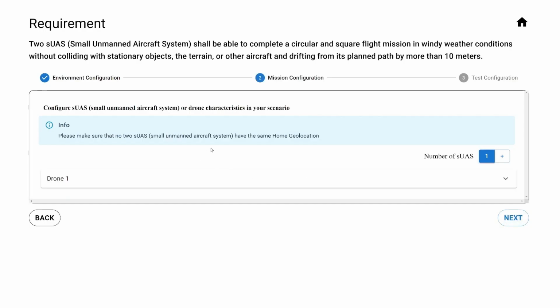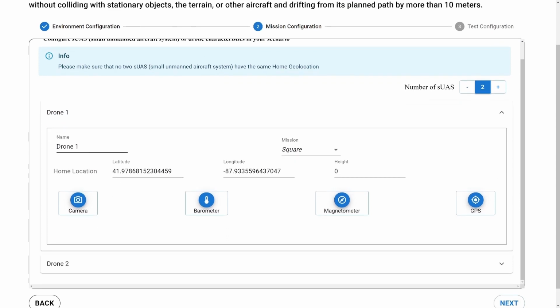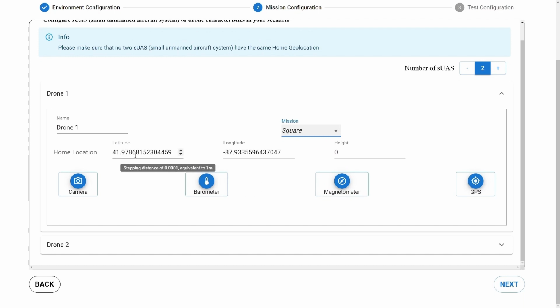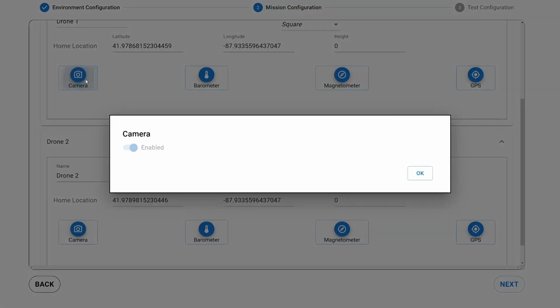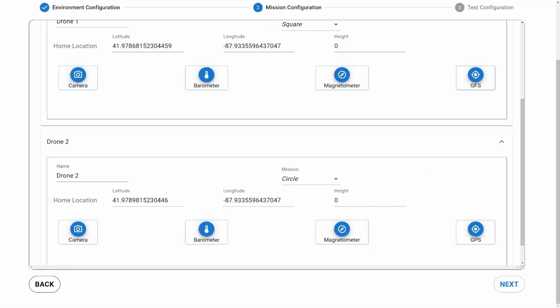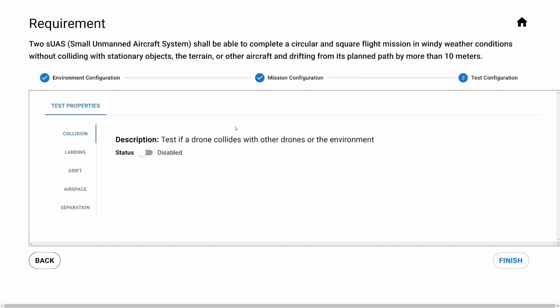Okay, so next page we'll configure the mission, which is the drones. Here the requirement says that we need two SUAVs. One is circular and one is square. So we will add another drone here. And in the first one, we'll give it the default name Drone 1, and then give it a square mission. And here is the spawning location of this drone. And the next one, we'll give it a circular path and increase the latitude by a certain degree, by 2 meters. And we can also specify each sensor's properties here, but we are not going to use that for this run.